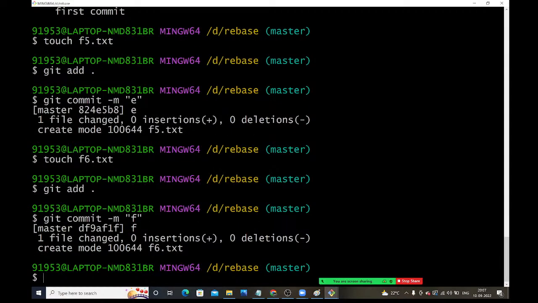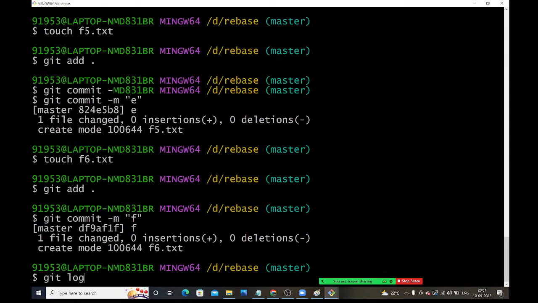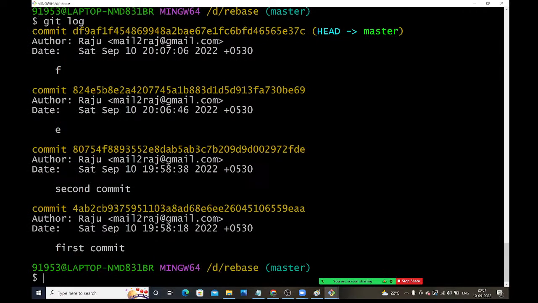Right guys. Now here check the history. Git log. Earlier we have first commit and second commit. Now I have done E commit and F commit.